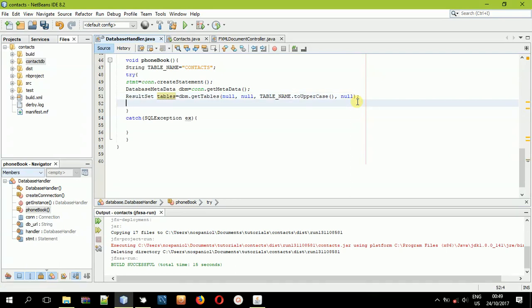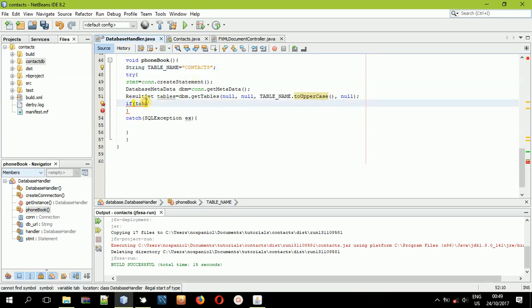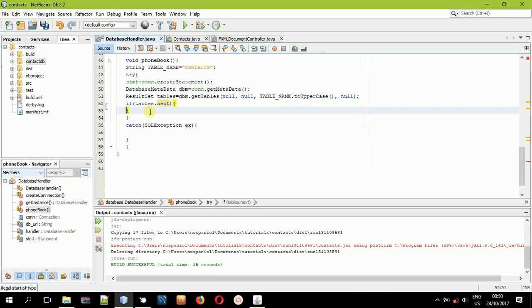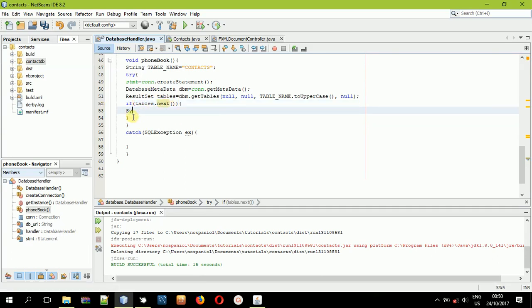So now when that's done, we'll check if this table exists, whatever we have here. This is the result set, which checks for us if this table in uppercase truly exists, because we placed everything into uppercase. So now let us check if tables.next, if that result set truly exists. So if tables.next, now we can put in some message, a console message. System.out, and let us put in some message. The table, and let us just copy the table name. So exists.